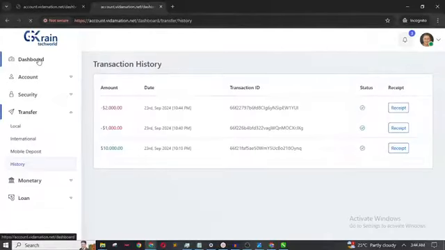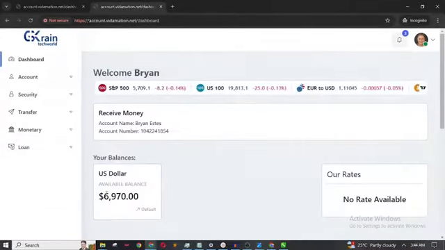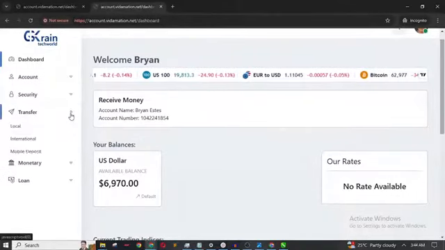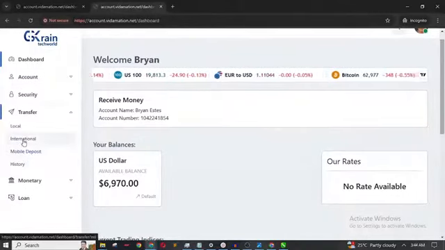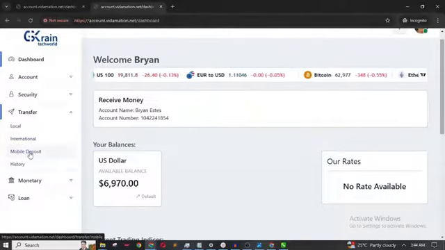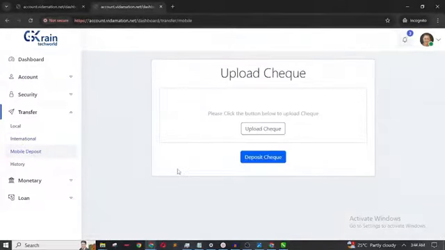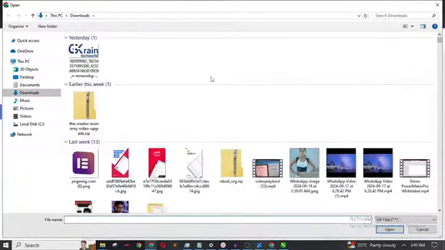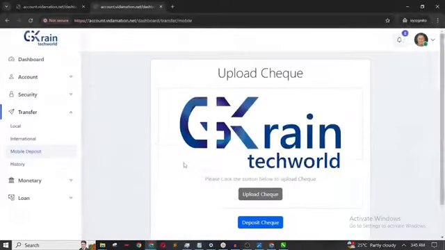So now let's check our dashboard. As you can see, we now have the balance of $6,970. So now let's go back to transfer. So now we are done with local and international. Now let's go to mobile deposit. Like I told you, this is another way of depositing. Assuming we have a check, we can just use it as an example. Since we do not have any check, but let me just show you this.